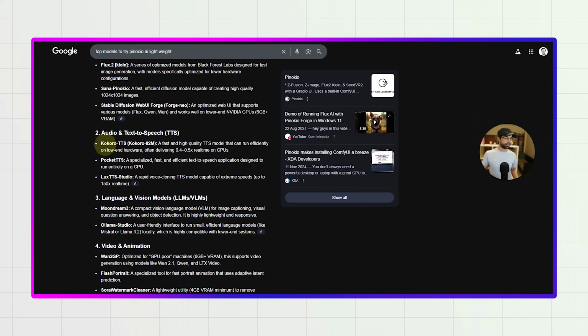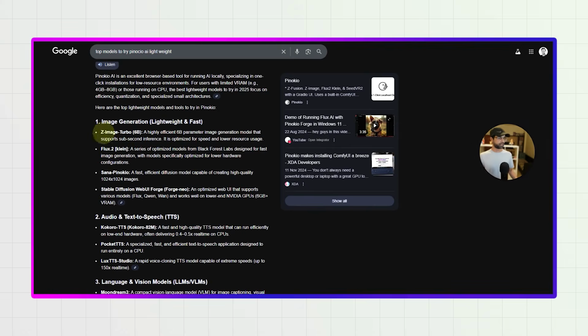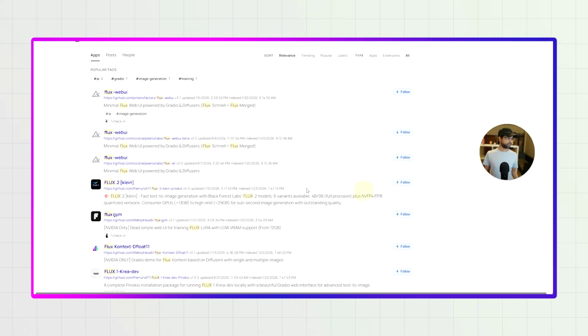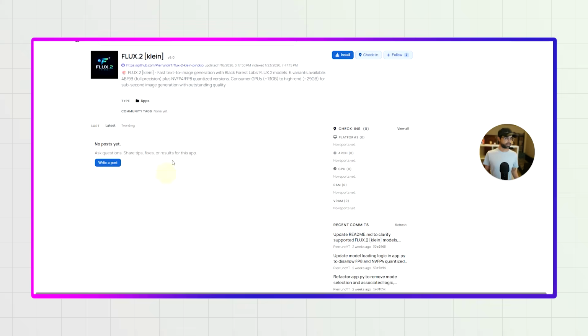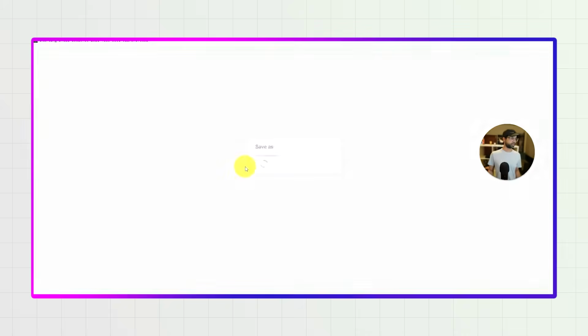So that's for audio. We have Kokoro TTS and stuff like that. Wan2GP, basically for video animation on GPU-poor machines. Okay, so I'm just going to go with, let's say, Flux 2. Let's see if I can find Flux 2 Clean. Yeah, let's go with this one, and install this, install latest, download.